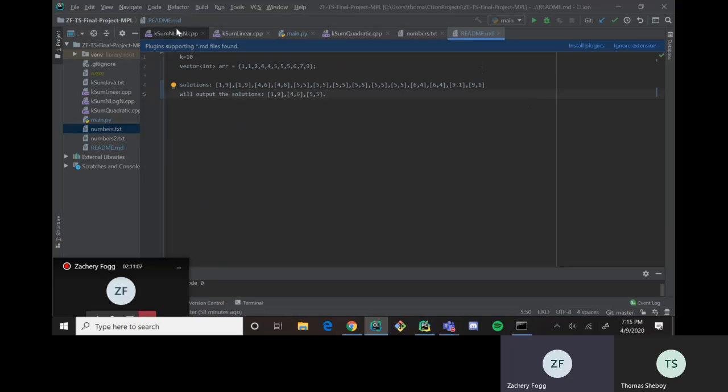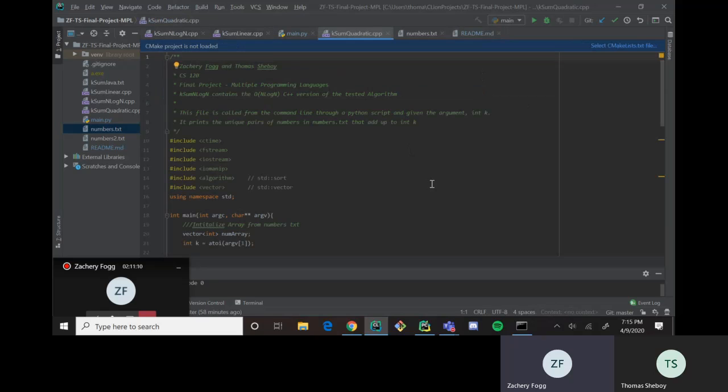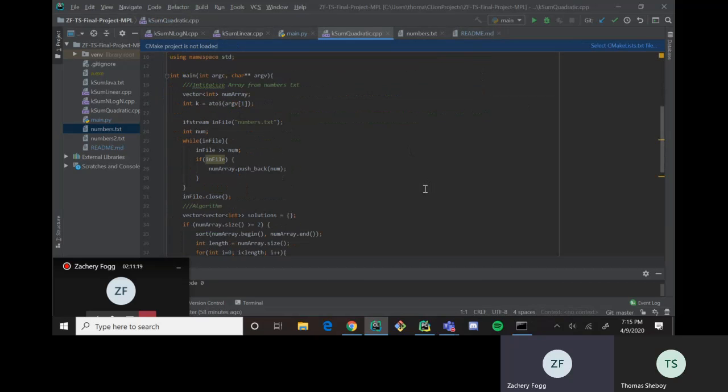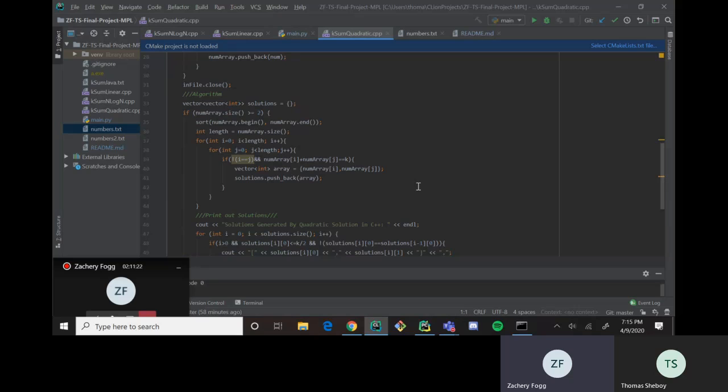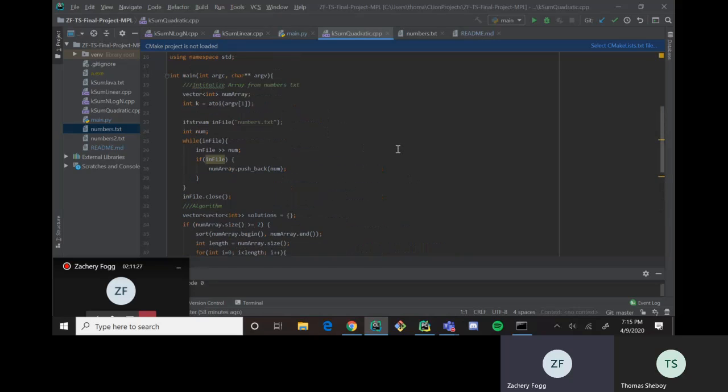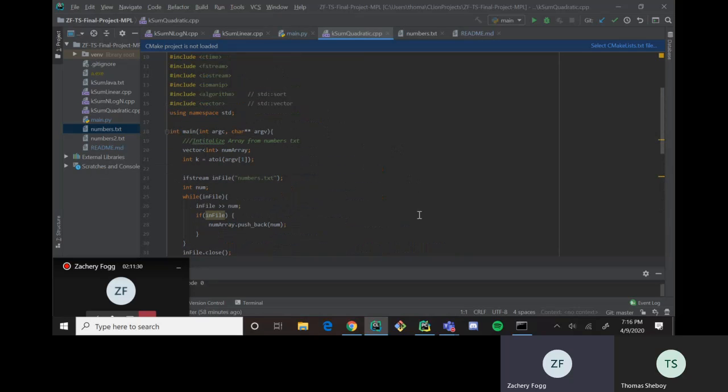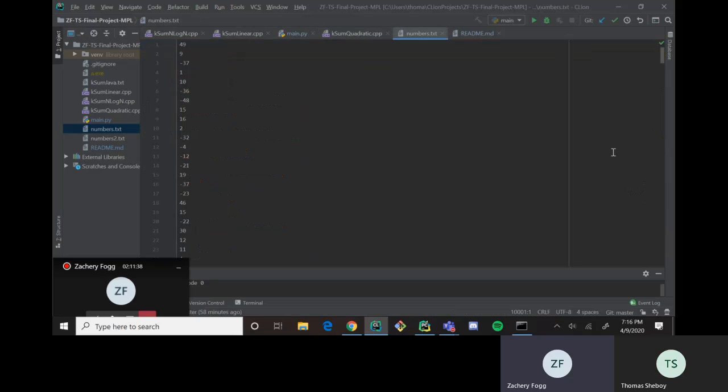Okay, ksum quadratic. So ksum quadratic is just a brute force algorithm that takes 2 for loops and just tests every index against every other index. If it gets a sum, then it will add that to solutions, then print out solutions, but only print out unique and non-reversal ones. And the top of these files are all just pieces of code to take in all the numbers from numbers.txt and put them into an array. We can go to numbers.txt right now, actually, before we move on. So this is just a large list of 10,000 numbers ranging between -50 and 50. But we don't have to scroll through all of them.